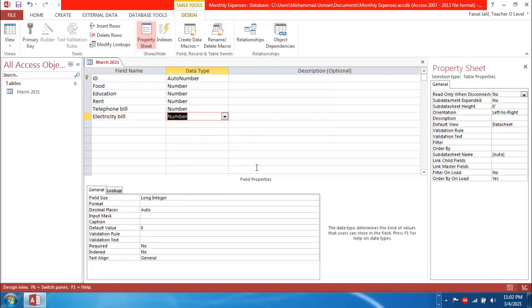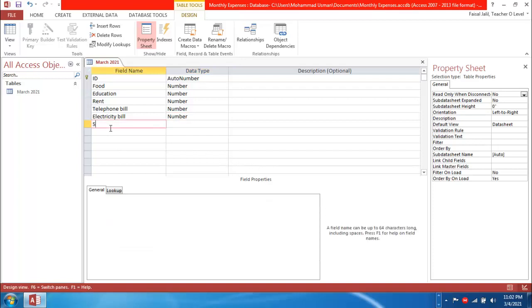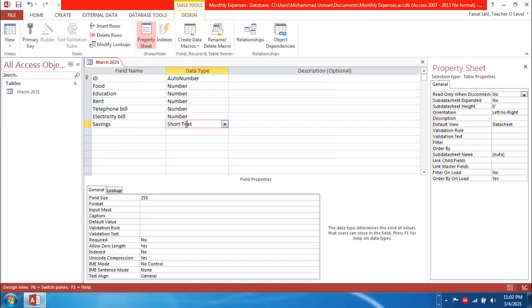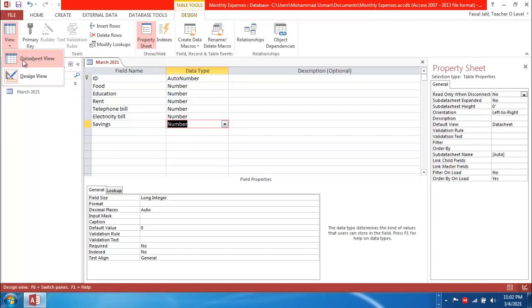The next one is saving. I have to save money as well. It's very important. Now I have successfully entered all my fields here in design view and I have selected a specific data type. Now let's move towards entering the data in data sheet view. Now click on the view, data sheet view.